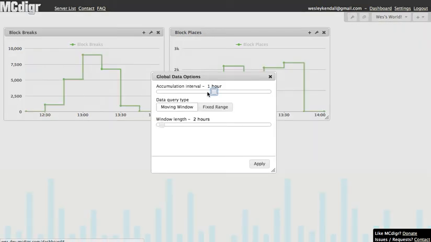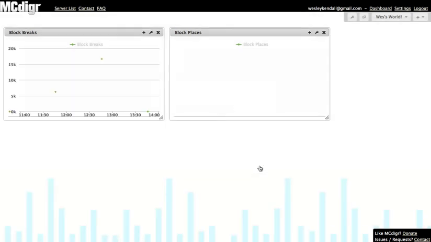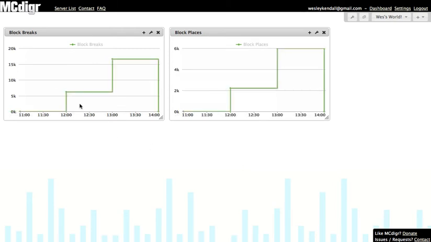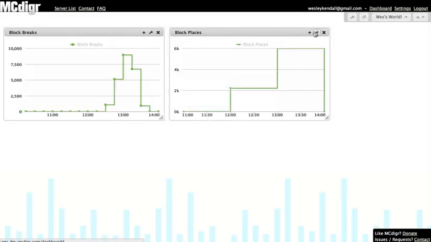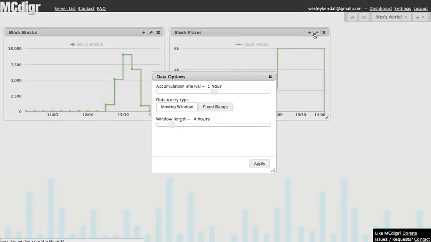For example, right now I'm setting this to an hourly accumulation interval, and I'm looking at the previous 4 hours of time. So now what we see, for example, is at noon, there are 6,200 block breaks in an hour of time. You can update these options on charts individually also if you wish, but at any time, you can simply click on this wrench button at the top to sync up all the charts to the same data options.